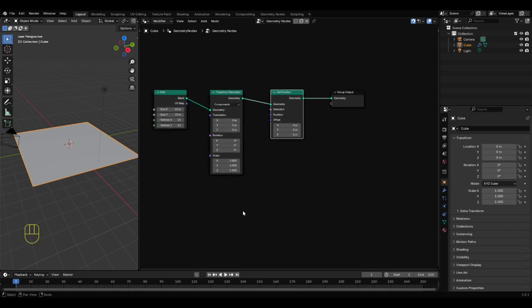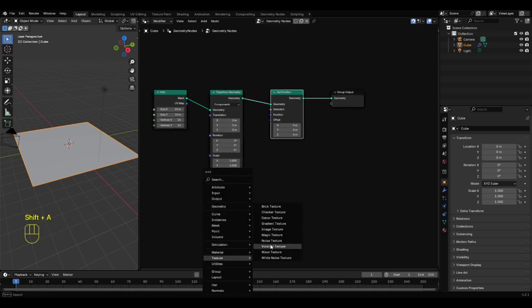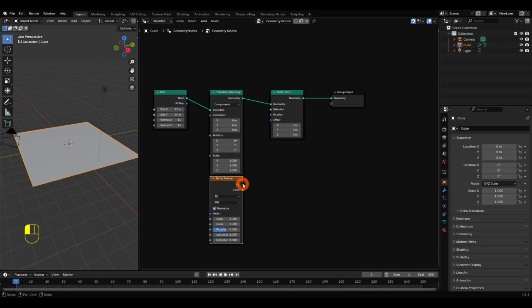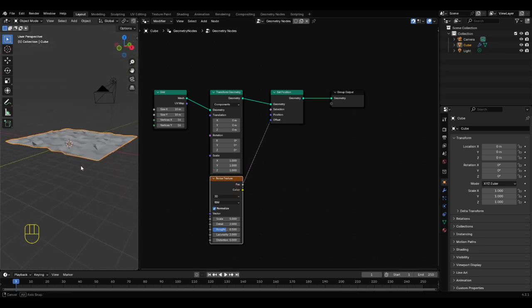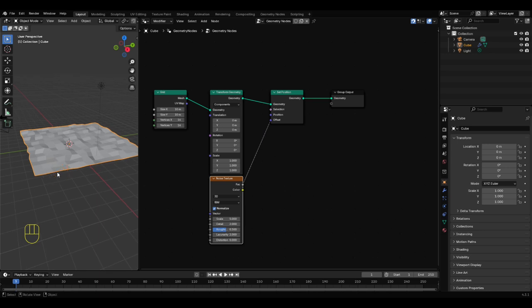Let's go ahead and add a noise texture. We're going to plug this directly into the offset socket. This will take the vertices position and offset it by the amount input. The noise texture gives us some randomish vectors, and so our vertices move in a somewhat random direction, as we can see in our grid.